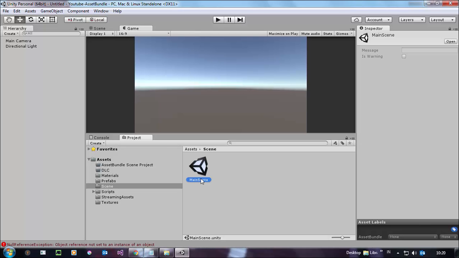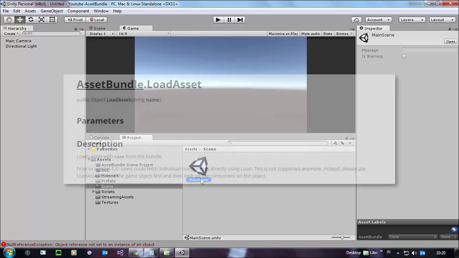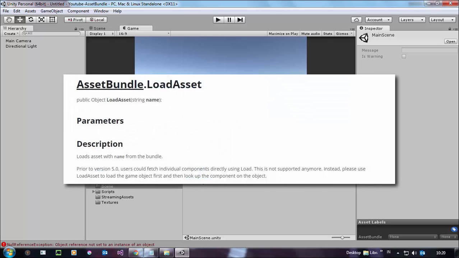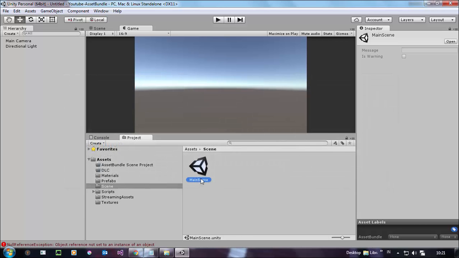And sometimes a downloaded asset bundle doesn't automatically load the scene, so to make it ready, we simply call AssetBundle.LoadAsset or AssetBundle.LoadAllAssets. I'm going to use AssetBundle.LoadAsset because we are just going to load one asset, which is the scene that we will load.